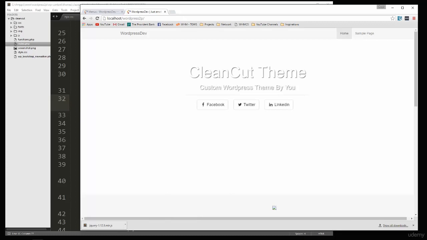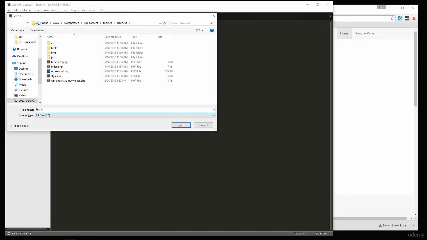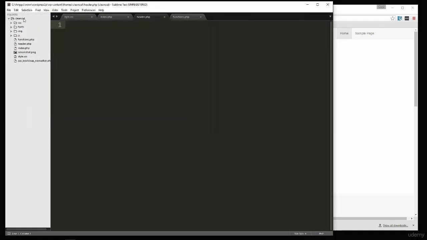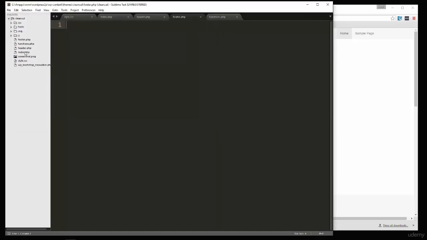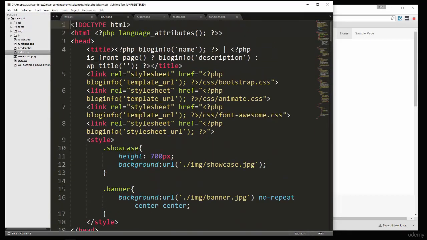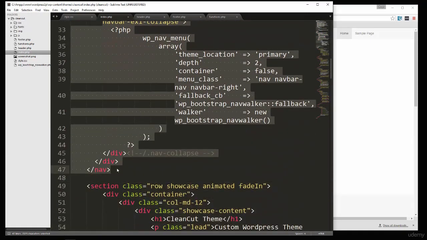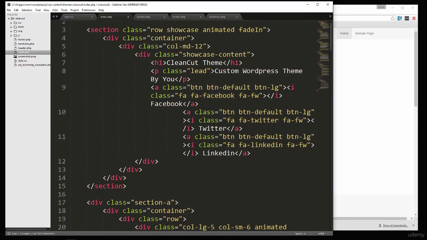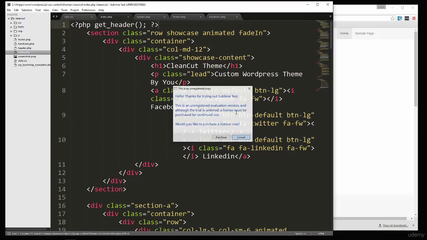Alright, so that takes care of that. So the last thing I want to do is I want to create our header and footer files. So this will be header.php. This will be footer. And then from the index file, we're going to take from the very top down to the ending nav tag. We're going to cut that out, and we're going to replace it with php get header. Okay, we'll paste that right in the header file.